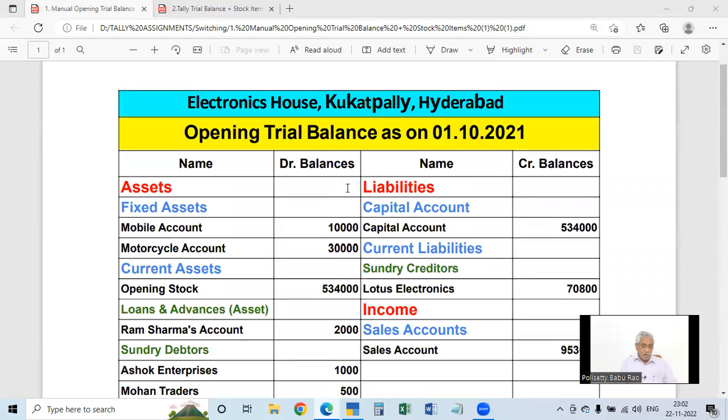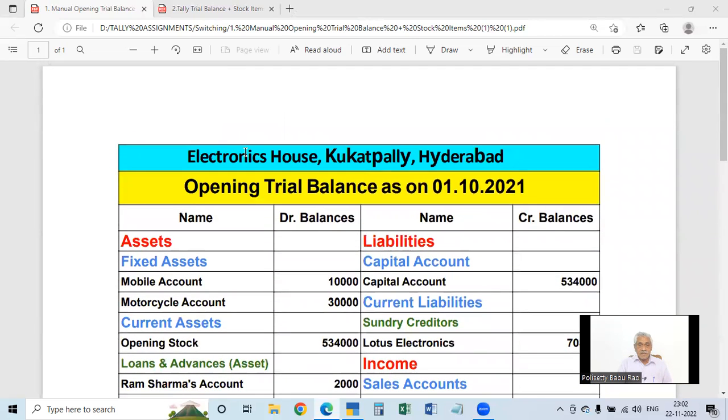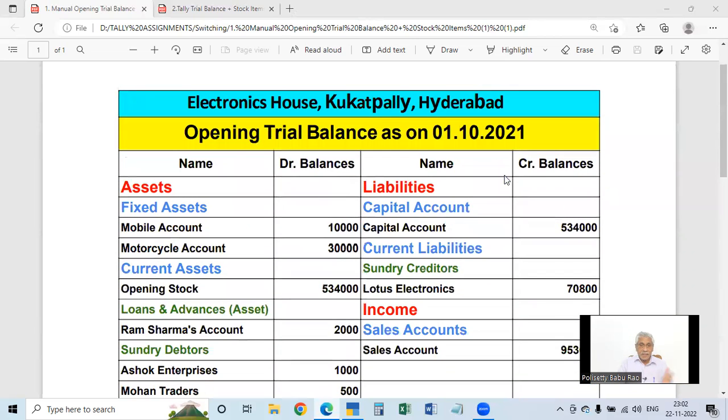Okay. Now we will take up an example. Here, there is an electronic house in Kukatpally, Hyderabad. In this case, they prepared the closing trial balance on 30th September. That is the opening trial balance on 1st October. That is, closing balances on 30th September are also the opening balances of 1st October.